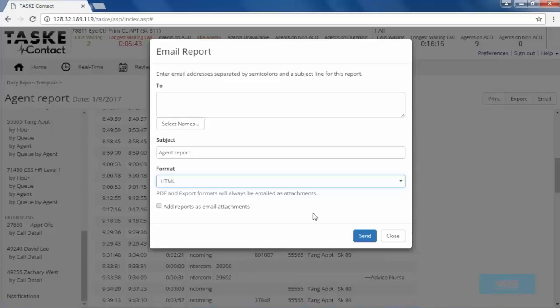Otherwise, it may not go through, especially if they're all attachments. If you have 50 attachments to the email, it's not going to work. So just email what you need to email. There's no reason now to print reports anymore. If you have to distribute them, you'll be able to send them through email.